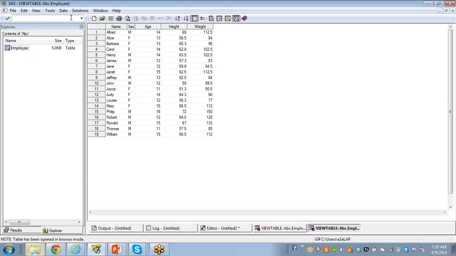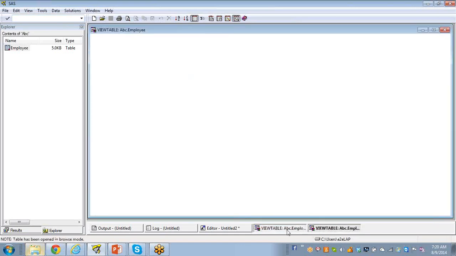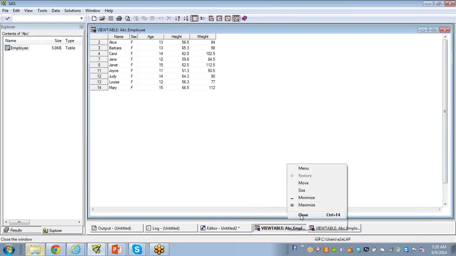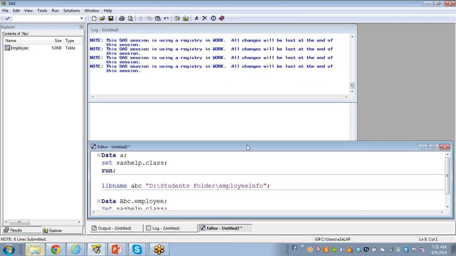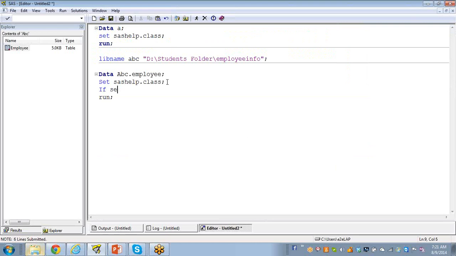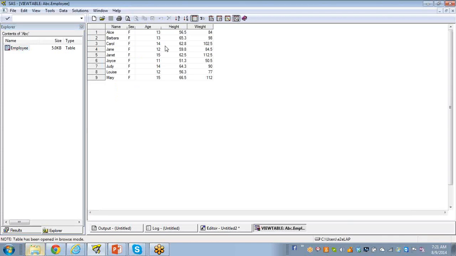When I want to check any value or condition at a glance, I can give it here and check it. Apart from that, whatever permanent filter I want, I have to write in coding only. In coding, I have to write if sex equal to female, so I get all the female data, and I run it. Now you can see that you get this data permanently.